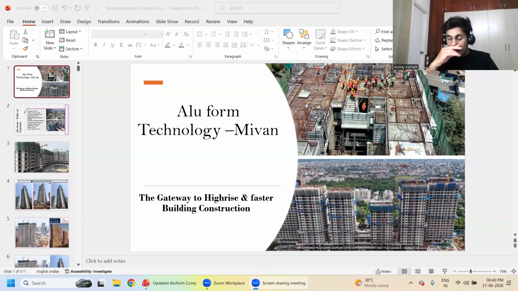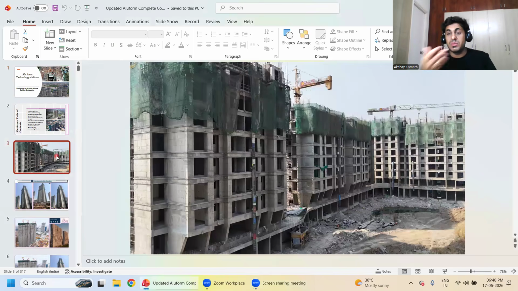So in today's lecture, we will see what this Alloform technology is and what its application is. Normally you have seen such kinds of buildings, right? In most of the metro cities. We are constructing all these high-rise buildings. Here what we use is Mivan technology, which is called Alloform technology.